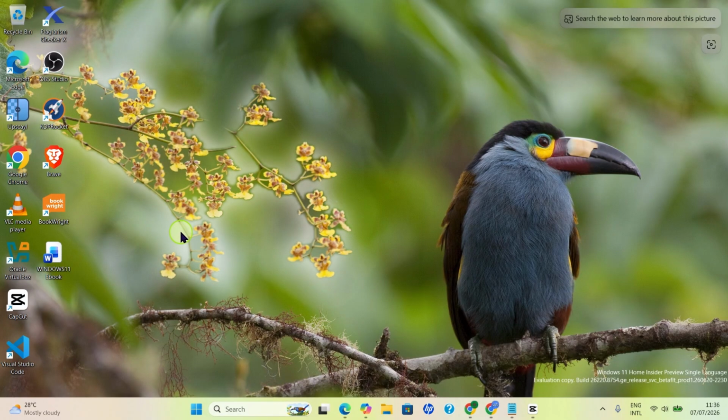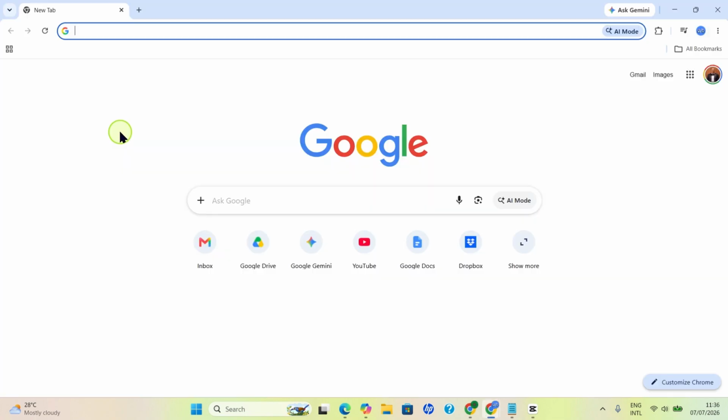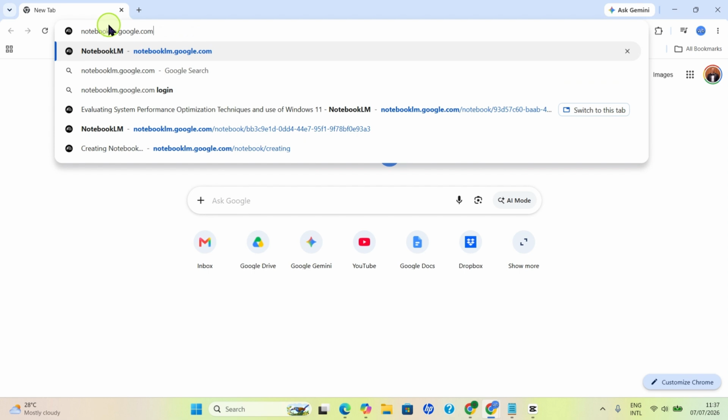Okay, the first step is to open your web browser, and here I'll be using Google Chrome. So let me double click on it. Once the browser opens, you'll find yourself on a page that looks like this. The next step is to visit NotebookLM, all right? And for you to do that, type notebooklm.google.com in this search area. You can see the web link here, notebooklm.google.com. I'll press the enter key on my computer keyboard.